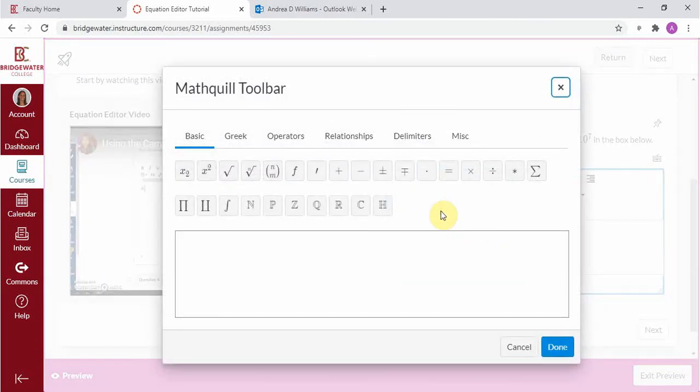Now, one disadvantage that I found with this is you can't drag the equation editor around your screen, which means when you open it, it's probably going to cover up the expression that you're trying to copy. So you're probably going to have to write the expression down on paper before you open up the equation editor.